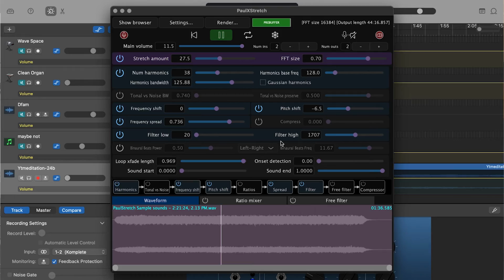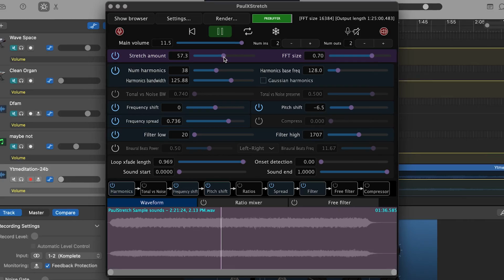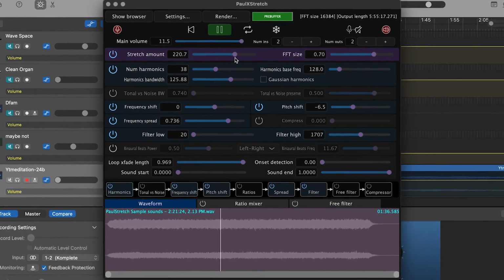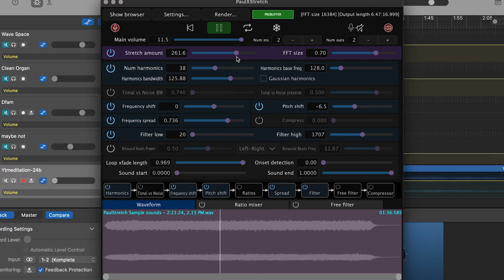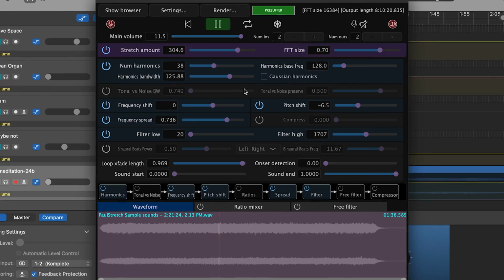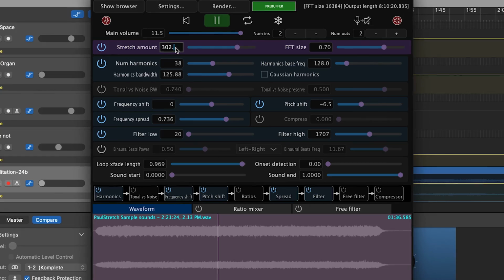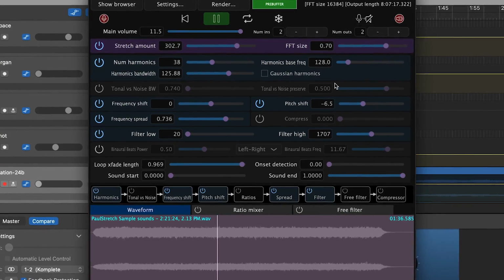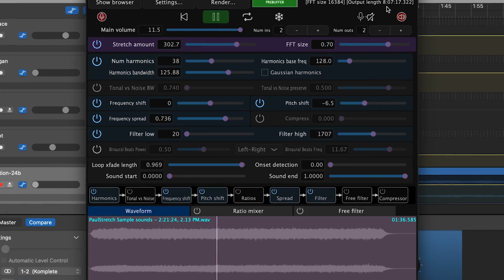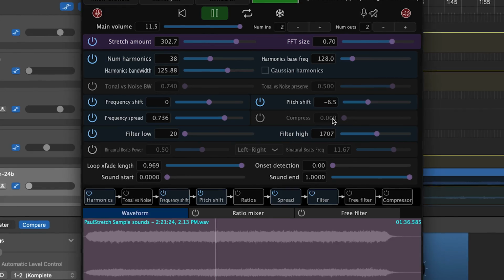The next thing we need to address is our stretch amount. So far, this piece of music is nowhere near the 8-hour length we need for our Ambient Soundscape YouTube video. So let's up this number quite a bit. All right, we're getting there. And since I kind of made this part yesterday without realizing it, I know that 302.7 is the length that we're looking for. So now we've got our output length here, 8 hours, 7 minutes, and 17 seconds.